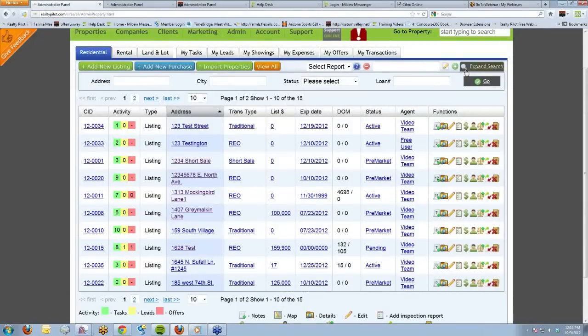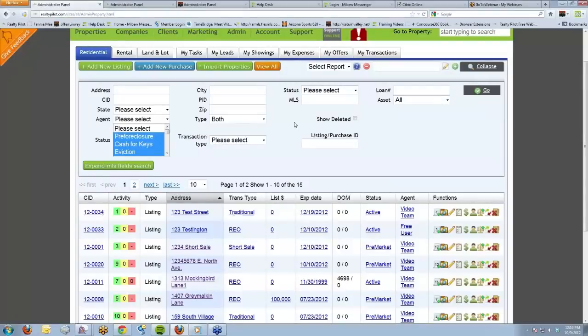At the top here, in this and every section in Concourse 360, we can always click the Expand Search and filter this information to look for a specific address, all properties in a particular status, a particular agent, etc.